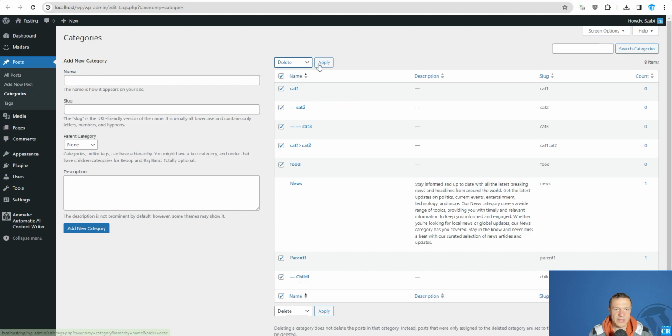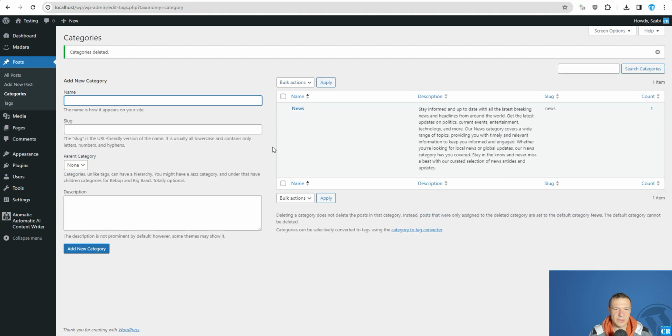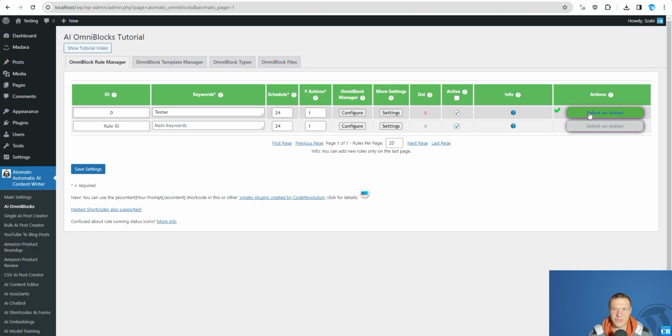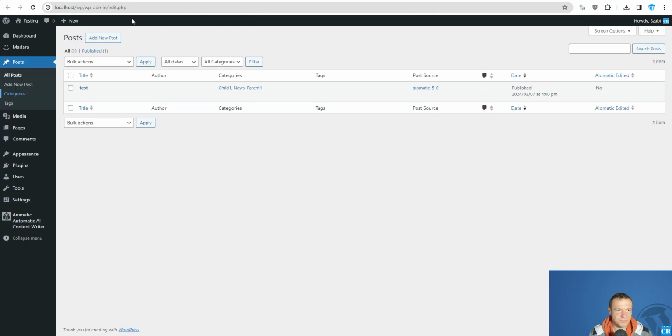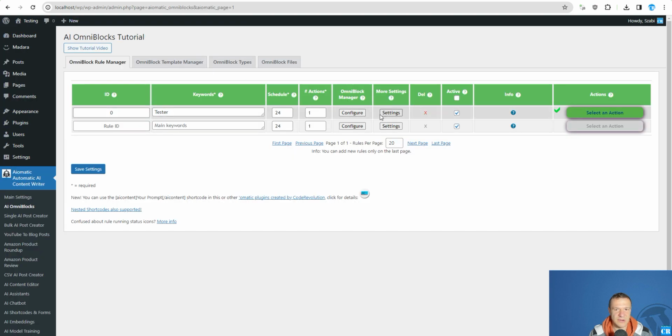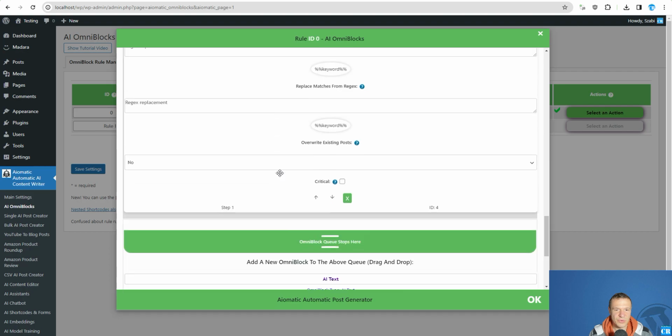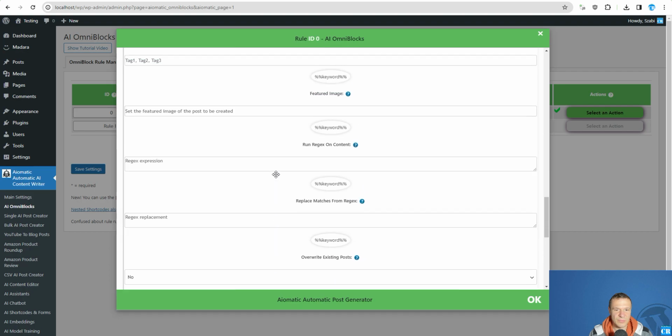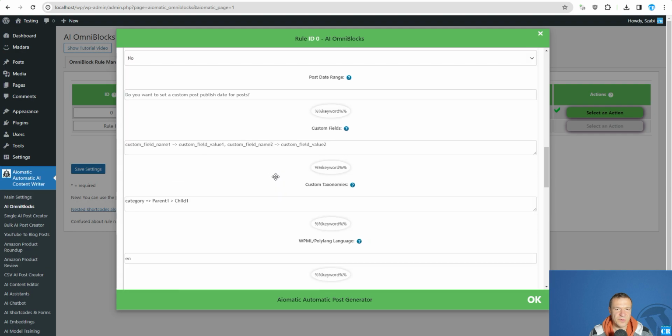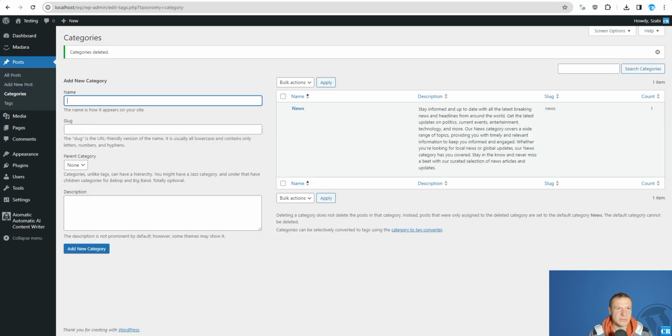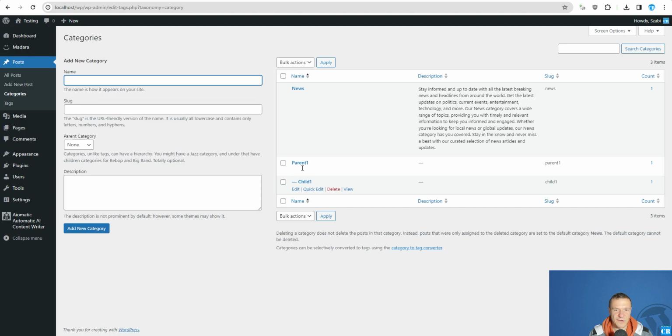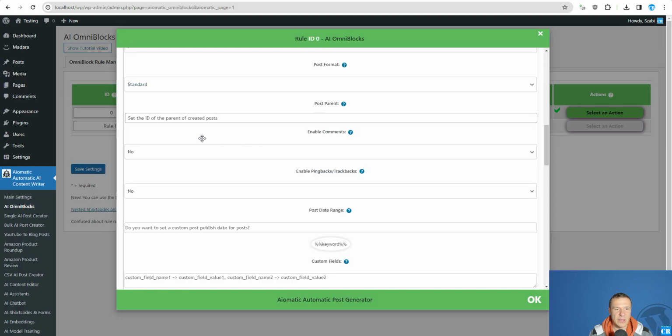So let's go ahead and delete all these categories to not mess things up for us, and let's remove the post and re-import it. Now we will be able to see this more clearly. So let's refresh, and here it is, parent 1 child 1 category as a child category, because you will see this line.